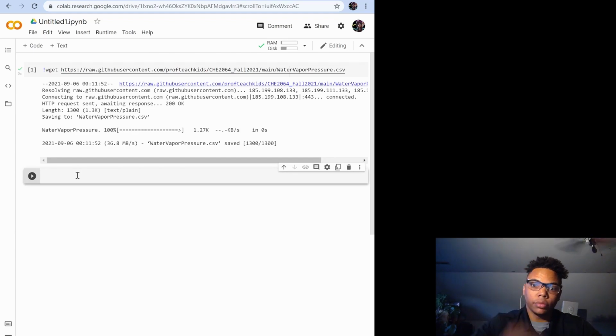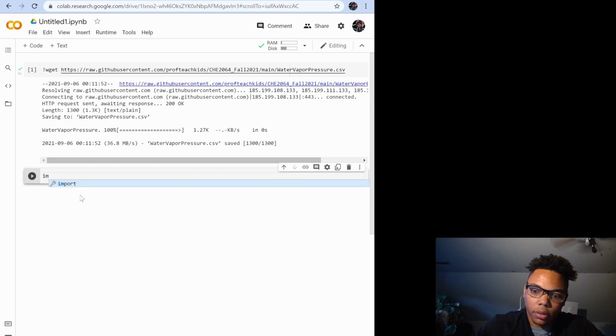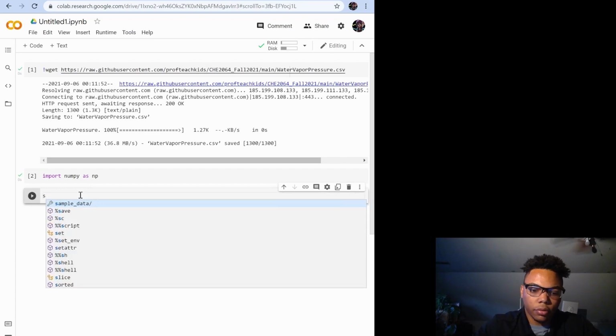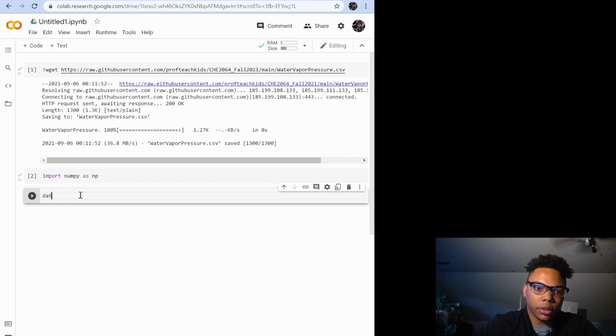Okay, so what we're going to do next is import numpy into our Python as np. And now we want to load that data up. So we're going to type in data right here. What I'm doing right now is trying to get our water vapor pressure and the raw data that we just received onto our code so that we can manipulate it and graph it here on Zoom.